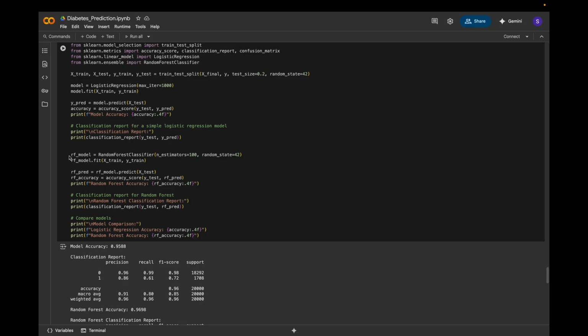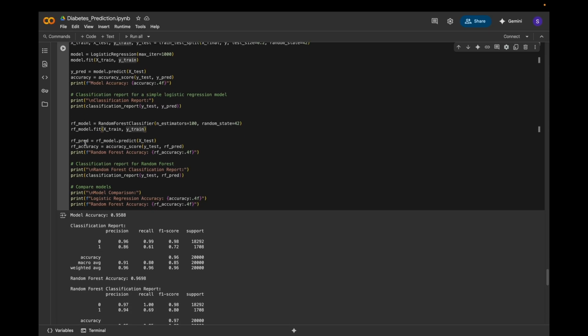Then we move on to rf_model equal to RandomForestClassifier with these parameters: rf_model.fit(X_train, y_train). Basically, this trains the random forest model for comparison. Then we move on to rf_pred is equal to rf_model.predict(X_test). rf_accuracy is equal to accuracy_score(y_test, rf_pred).